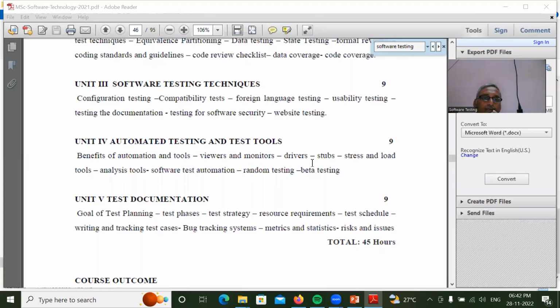Good morning. Now see about the third unit of software testing. This unit contains software testing techniques. This unit contains configuration testing, compatibility testing, foreign language testing, usability testing, testing the documentation, testing for software quality security, website testing. Now let's see about one by one.